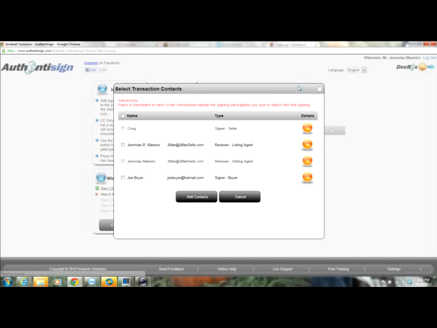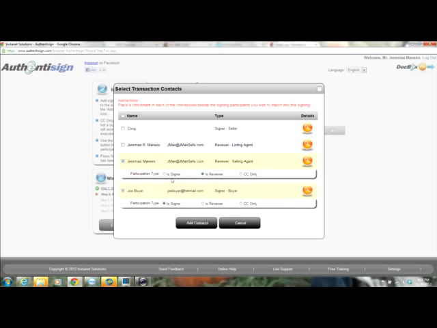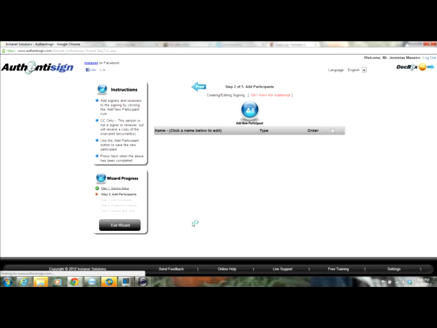Step 2, place a check mark in each of the check boxes beside the signing participants who are important to the signing. So I'm going to add Joe Buyer as the signer. I'm going to add myself as a signer as well. The default for listing and selling agents is that they're reviewers. So I'm going to put myself and the buyer as signers. And then I'm going to go to the next step.